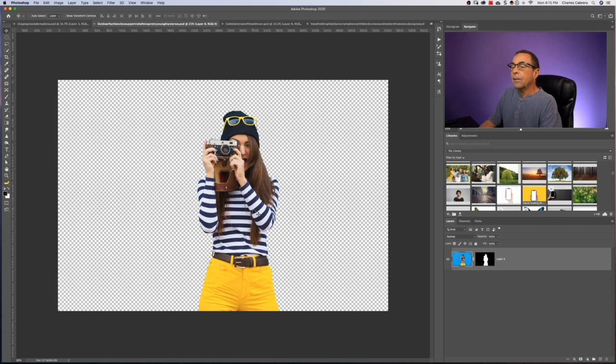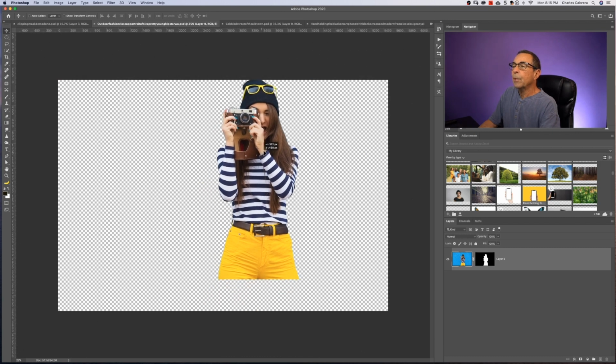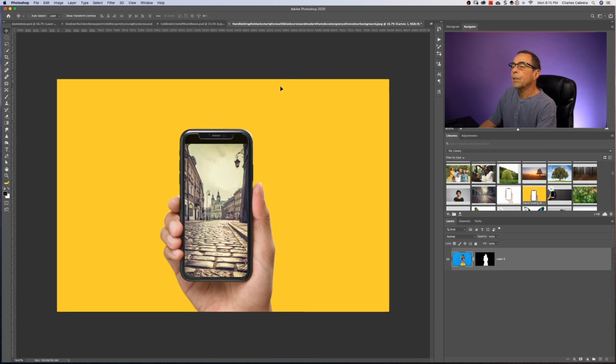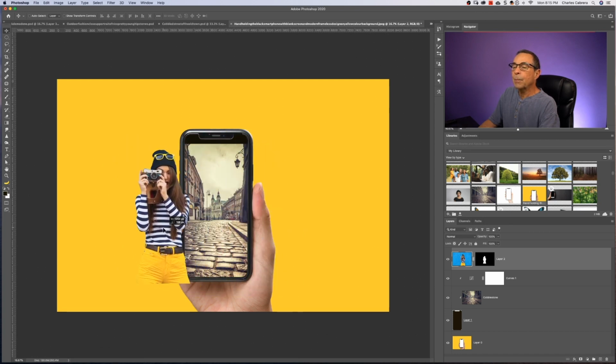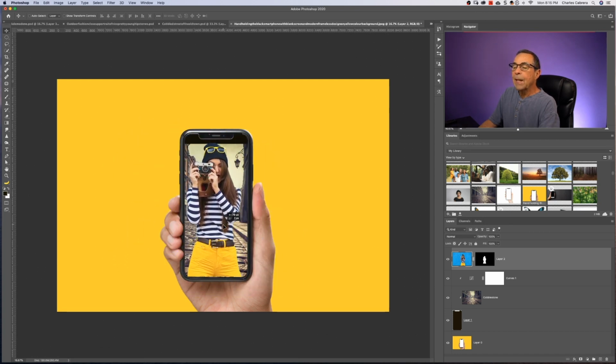So now here is the composite part. I'm going to take this layer, this young lady with the camera. I'm going to use the move tool and bring it right into the image that has the phone. And so right now I can move it all over the place. But what do we have? We have a clipping mask. We can clip it to the layers below. So keyboard shortcut, Command Option G.